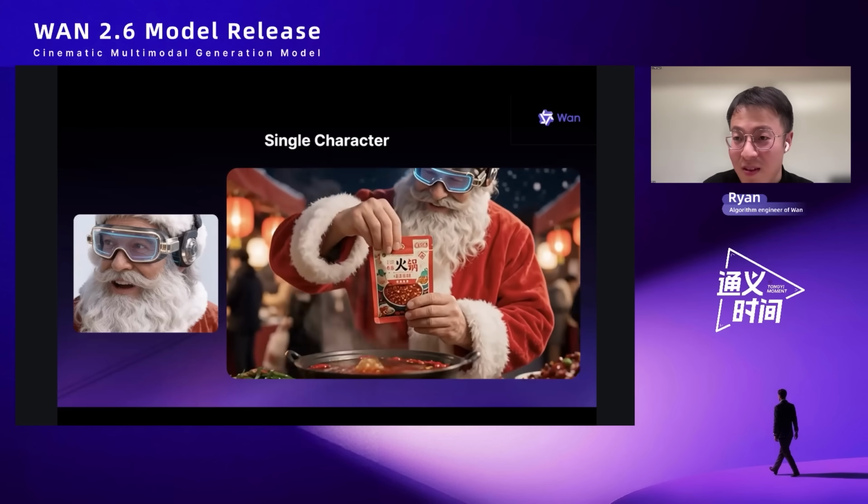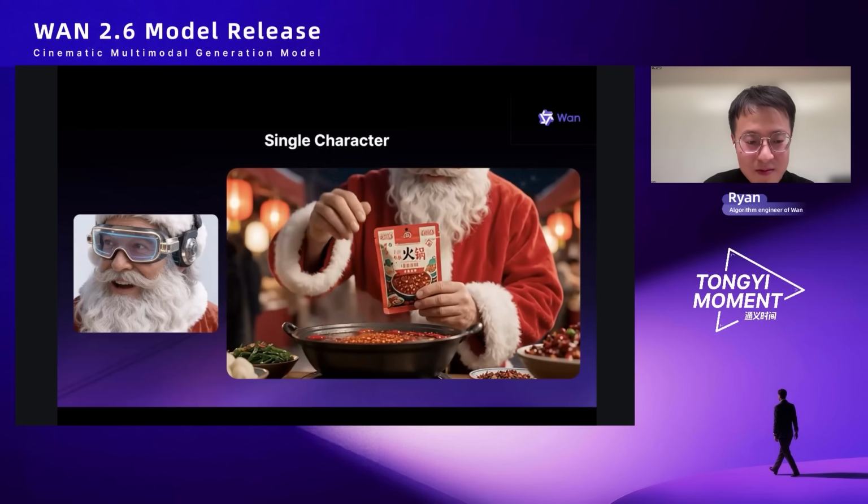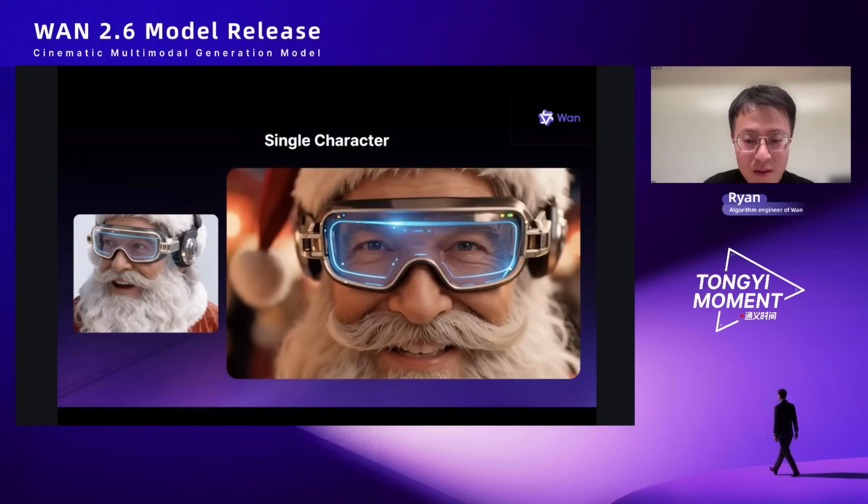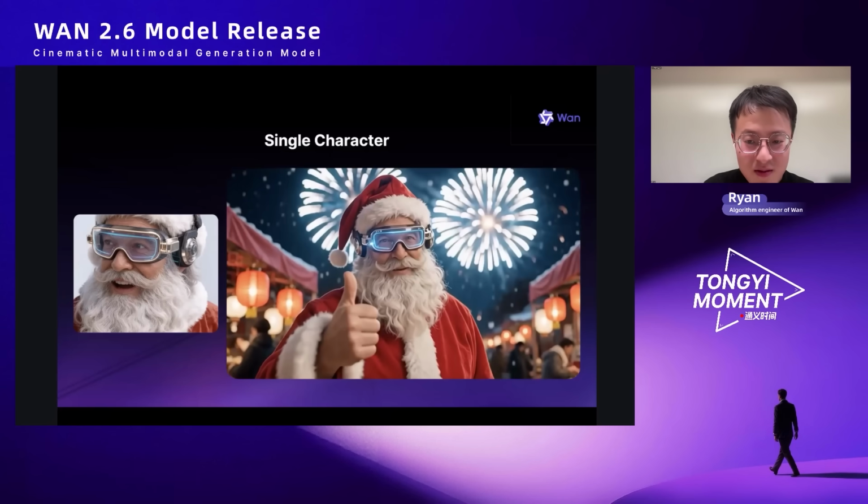This holiday flavor heats up your feast. Authentic Sichuan spice. Santa approved. Santa approved.